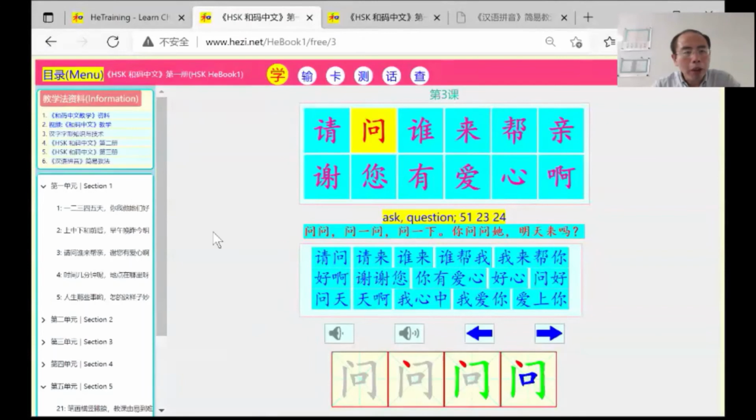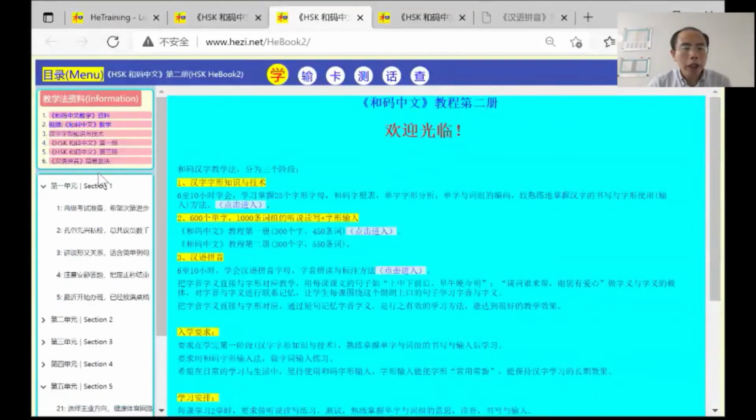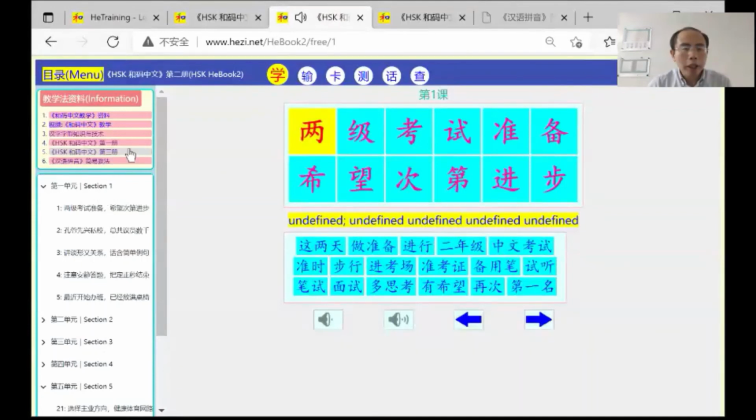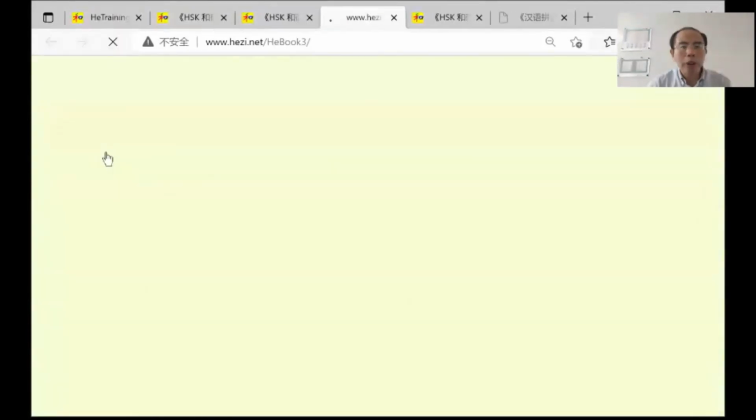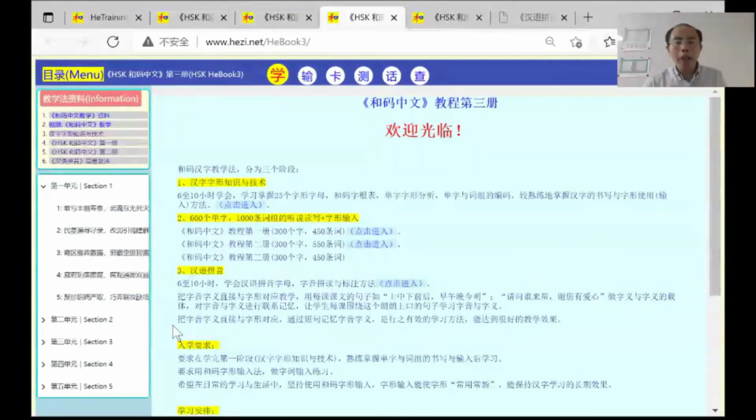After you finish book 1, you can move to book 2. Book 2 is the same structure. It also has 300 words, 25 lessons. If you've done this, then you can move to book 3. That's book 3. It has another 25 lessons and also 300 words. If you finish books 1, 2 and 3, you'll probably reach HSK level 3 and 4.